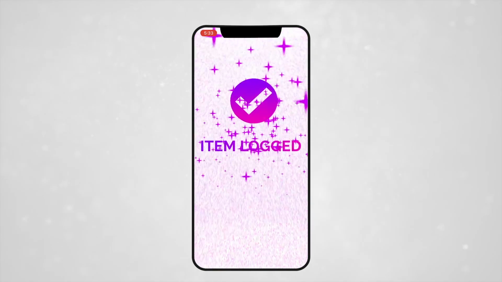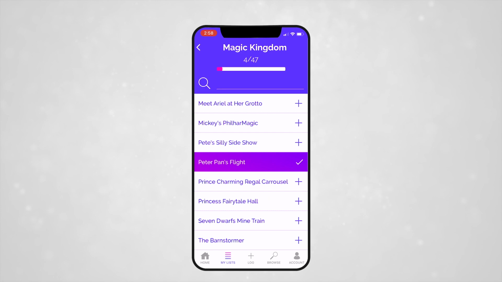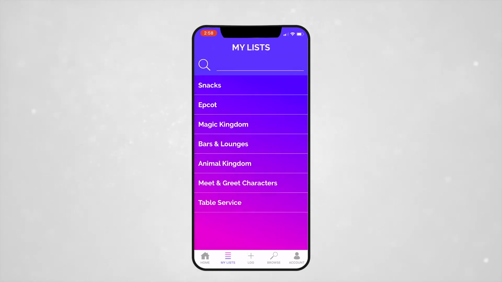And that's what it looks like when you log an item. So now you'll see it'll be checked off on the list. Let's go over to My List, and you can see these are the lists that have been subscribed to. So you choose which lists you want to track and which ones you're not as interested in.